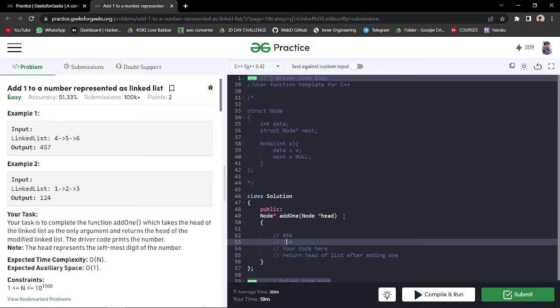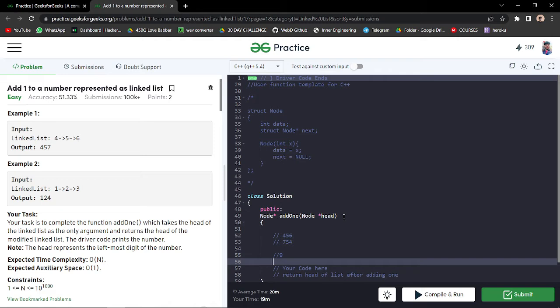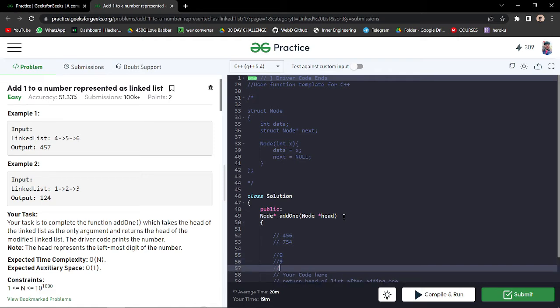The corner case will be for this particular type of linked list. For example, if we are given 9, then we reverse it, and after reversing it will be 9 only. Now, if I add 1 to it, it will become 10. But it's the actual head which becomes 10. 9 plus 1 is 10, but what we want here is 1 as a node and 0 as a new node. So this is the edge case. If there is only one digit, or it is the last digit, then what we simply need to do is add a new node with the value 0.